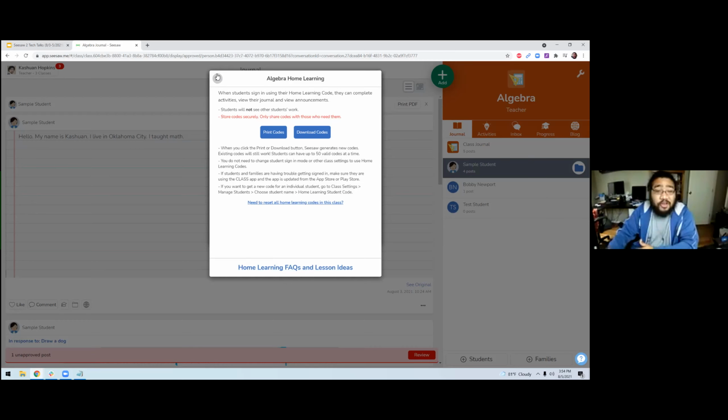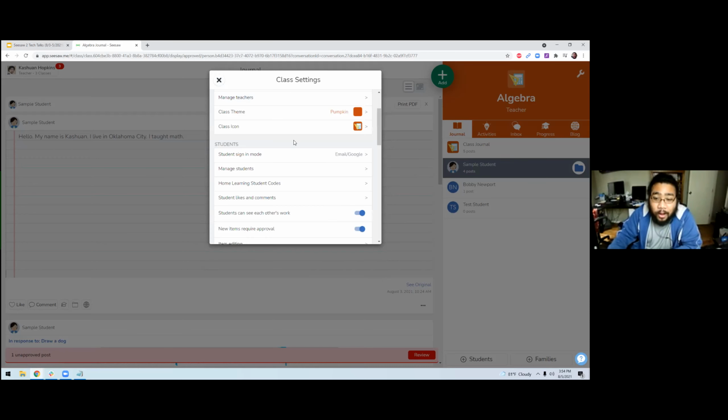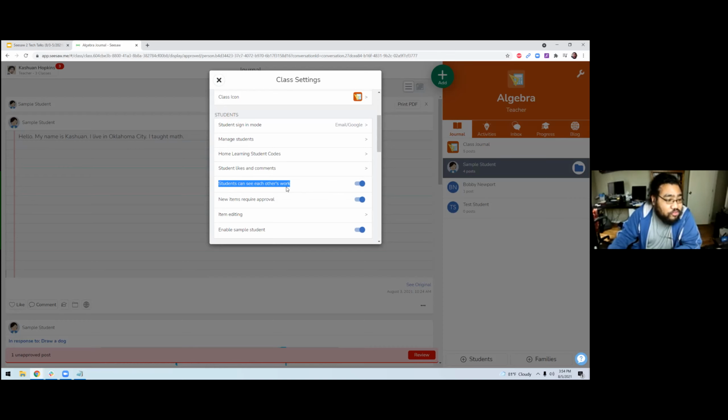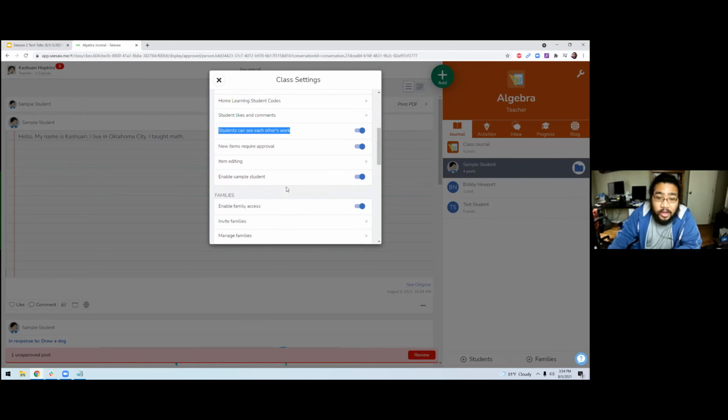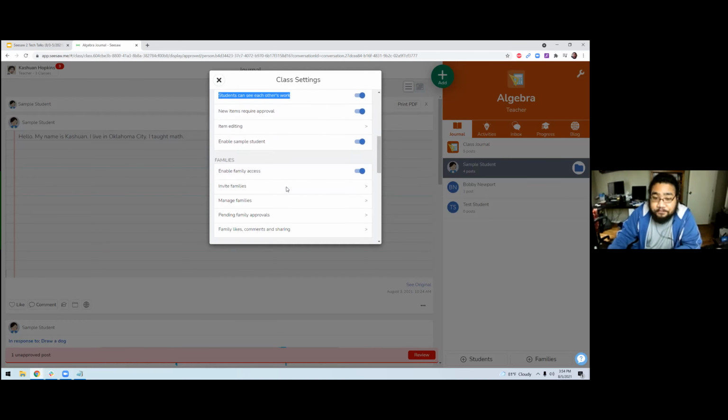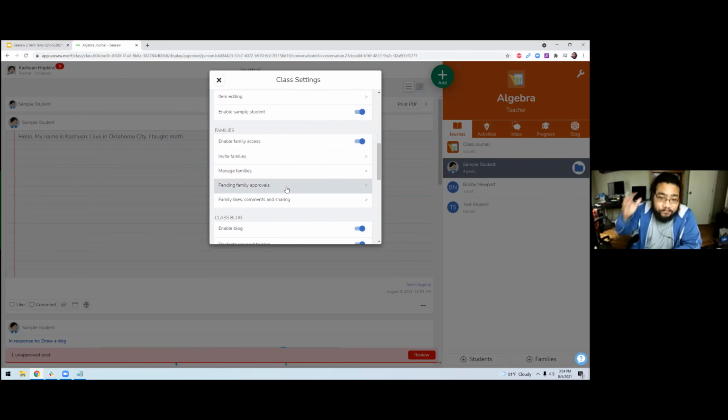So if you ever need some more support, Seesaw is really good about it, but you can always talk to me and Kurt about it as well. Okay, let's keep it moving. You can also, if you want to, choose whether students can see each other's work. You can turn that off if you like. It's just a little toggle. So great stuff in there. Now, family access. By default, I believe it's on, but if not, you want to toggle that on so you have access to everything else.